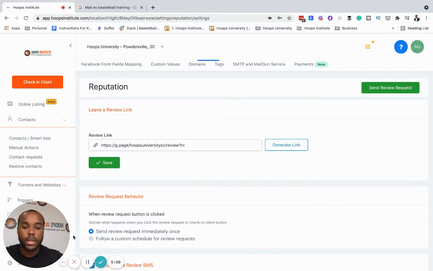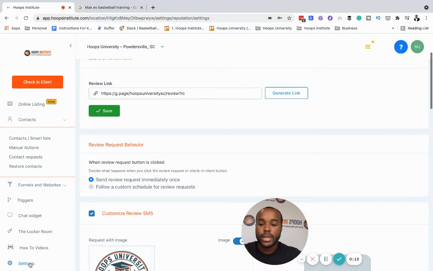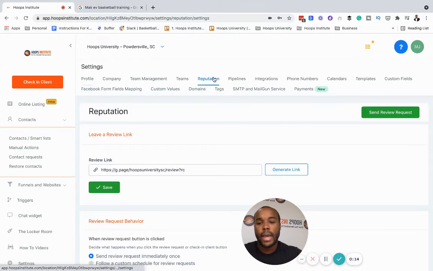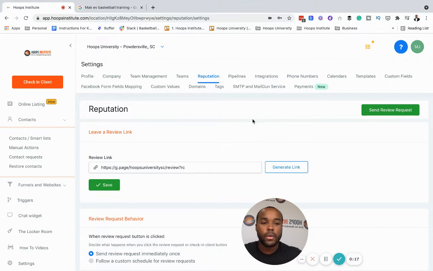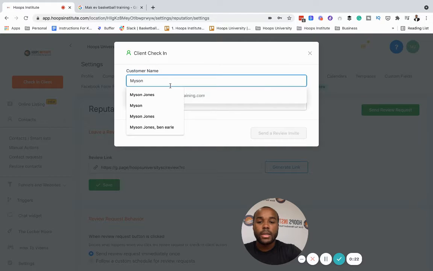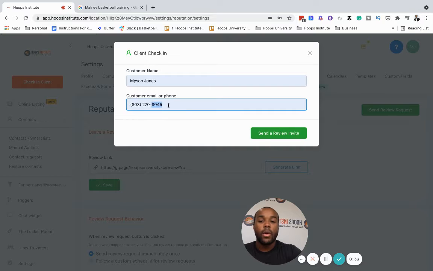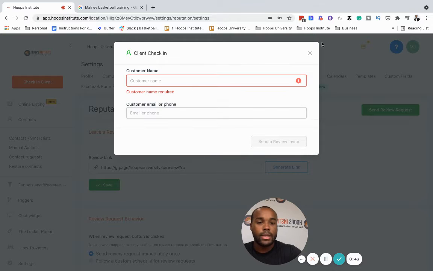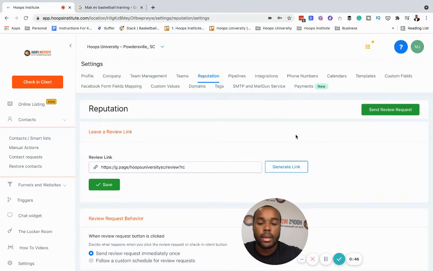So if you go to settings, let me move my big head out the way. If you go to settings and reputation, you'll see a few fields here. First is the send review request, which is what we all want to do. When you get this set up, you'll see one of two options. You can type a name in, and after you type that name in, type an email or a phone number. And after you type that email or phone number in, depending on what you type in, it will send that review request. But let's go back to see how we can actually set this up.